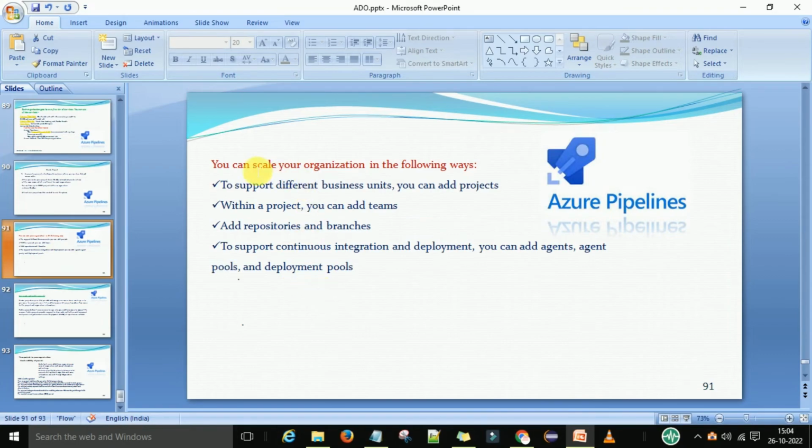Now you can scale your organization in the following way. Okay. To support the different business units, you can add the project. Why do we need to create the projects? If we have different types of business units, or different types of projects, we can add the project. Within a project, we can add the teams. Yes. Add repositories and the branches. Yes. Support the continuous integration and the deployment. So for that, we have the pipeline sections.